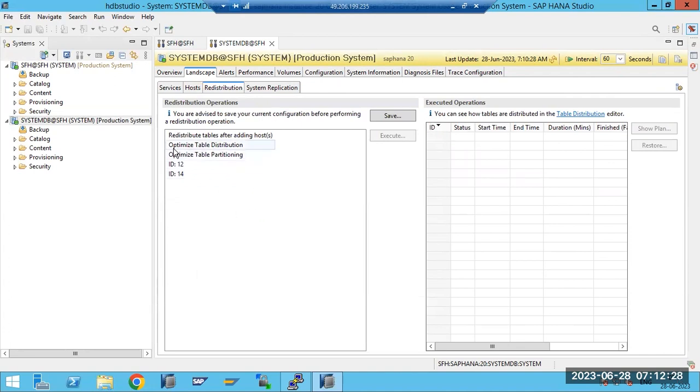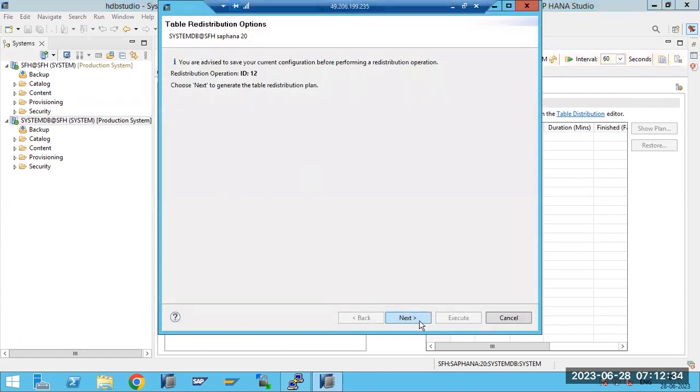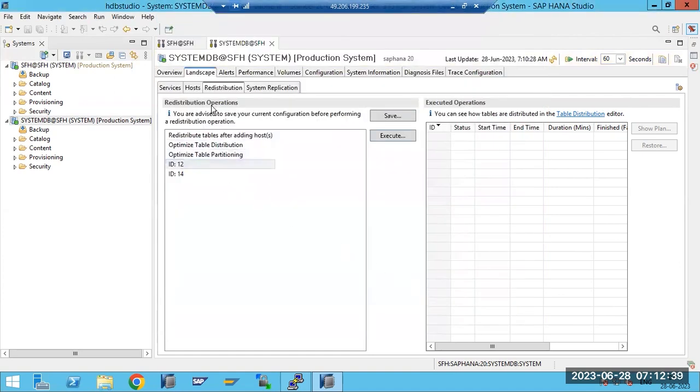You can see here optimize for table partitioning, how many tables are there for partitioning. Some tables are huge, and what those tables are, we will check from here. This is for the redistribution, which is a different story that will be discussed.